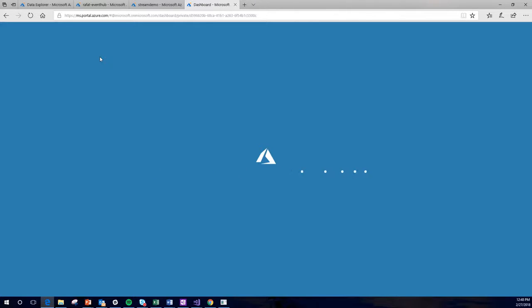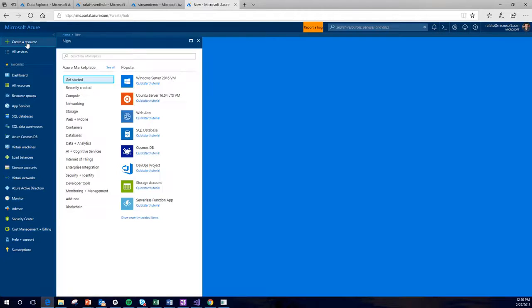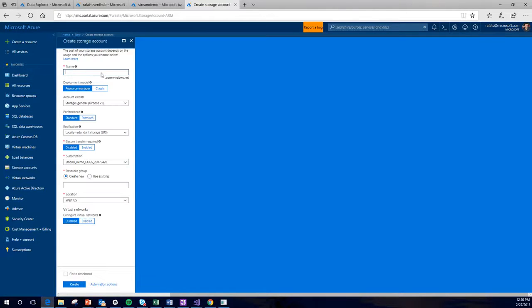But if you don't, it's very simple to create. We can maybe quickly look at it. So here, how to create a new storage. You come here, you just click new, and you already have it as one of the popular items here. So you just click on storage account and you will be able to create a storage account here. It's very simple. Just put the name and all other information and then say create.